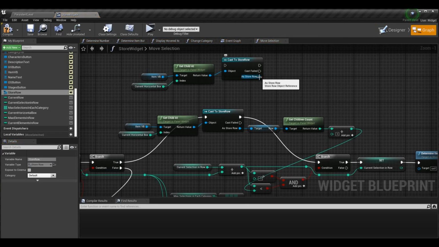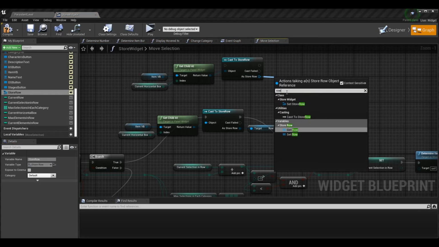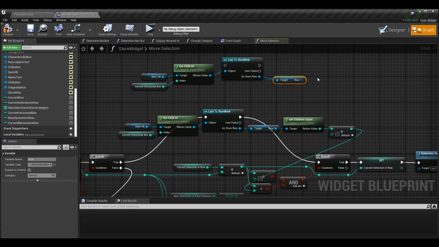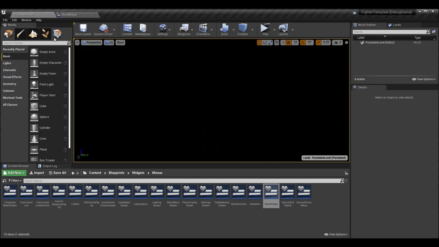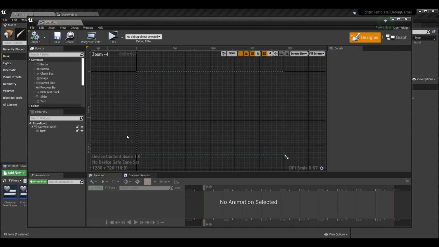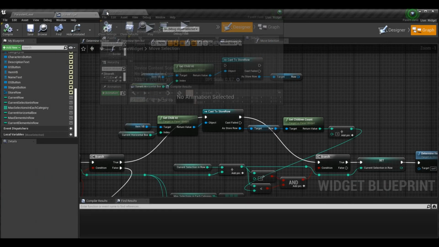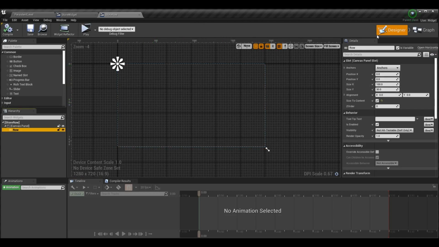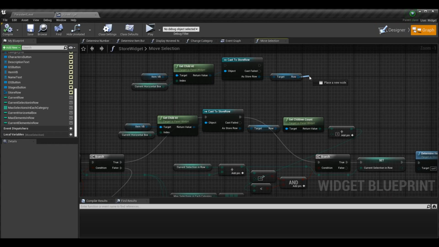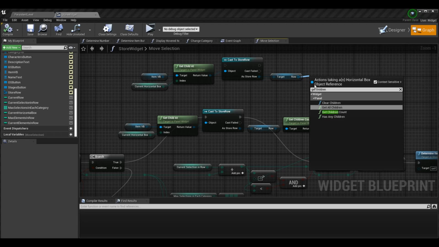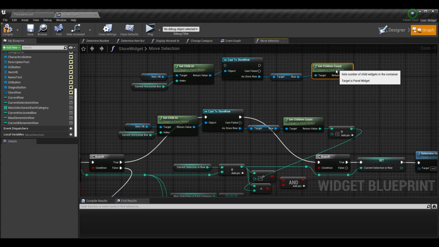So we have our store row, and from there we want to drag off that and get the row parameter. If you don't remember, this is our horizontal box parameter in the store row widget. So here's my store row, and it just has a horizontal box that is called row. It is that simple. So we're grabbing that, and we're getting the children count. So we're going to get all children of this.